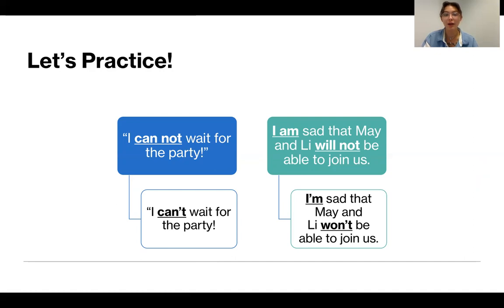I cannot wait for the party. For this example, we drop some of the letters of the word and we add the apostrophe. So I cannot becomes I can't wait for the party.